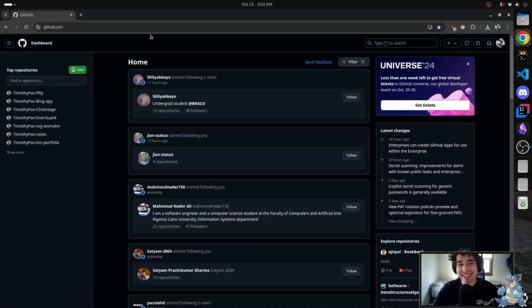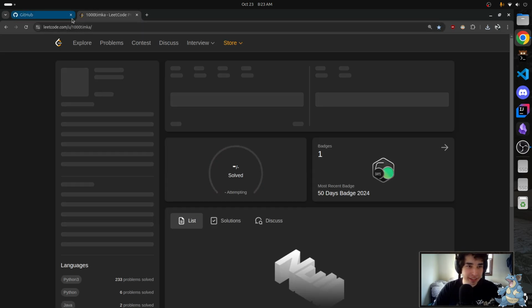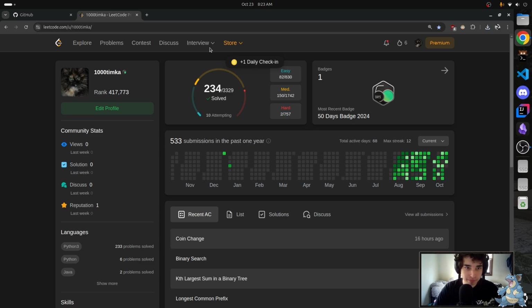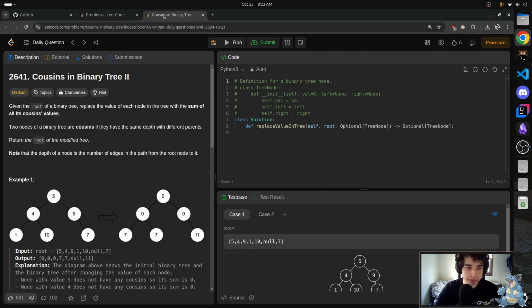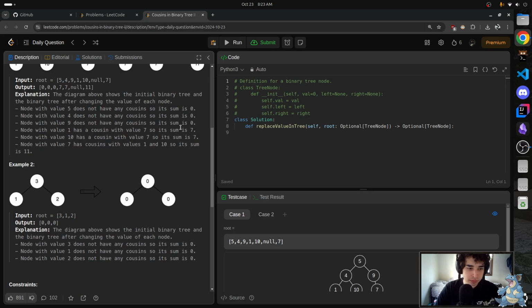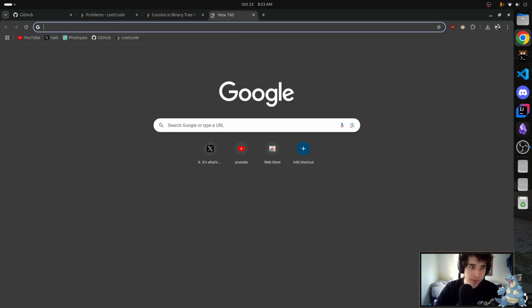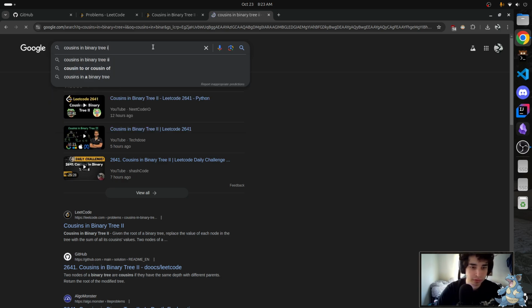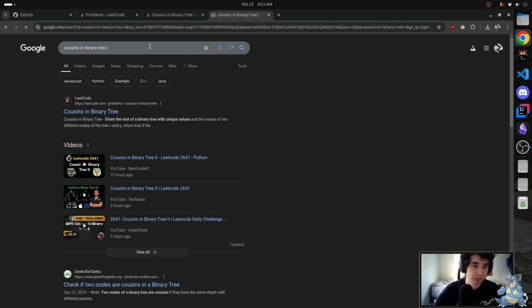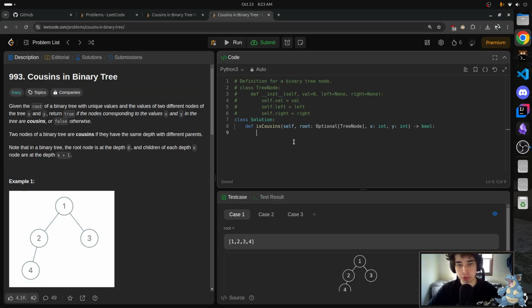All right, let's get into the Leetcode of the day. That's what I'm here for. What we got? We got Cousins in Binary Tree 2. I haven't done the first one. Wait, Cousins in Binary Tree. Should I do this? Is this an easy problem? All right, let's do both of them first.